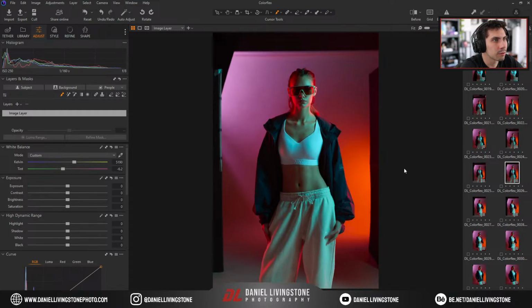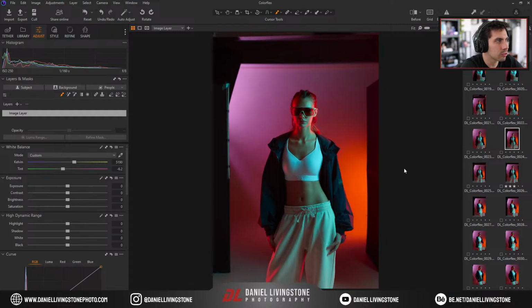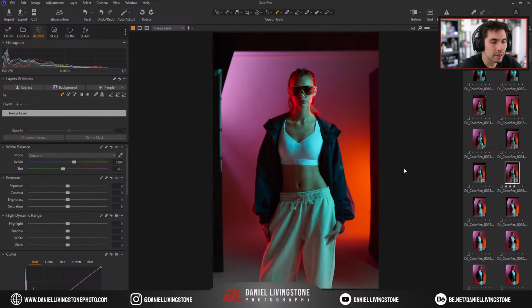So we got hand in the pocket, which is kind of cool. I mean, this is just a utility image. It's not super impactful, but it's a good image, technically.